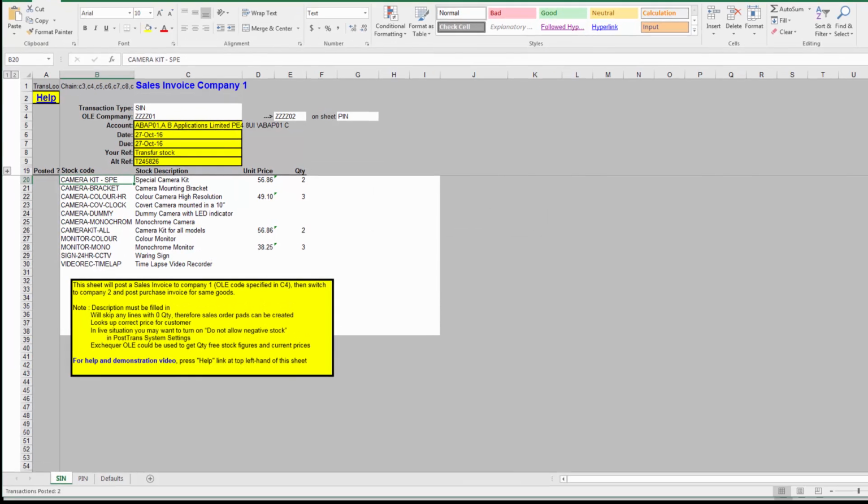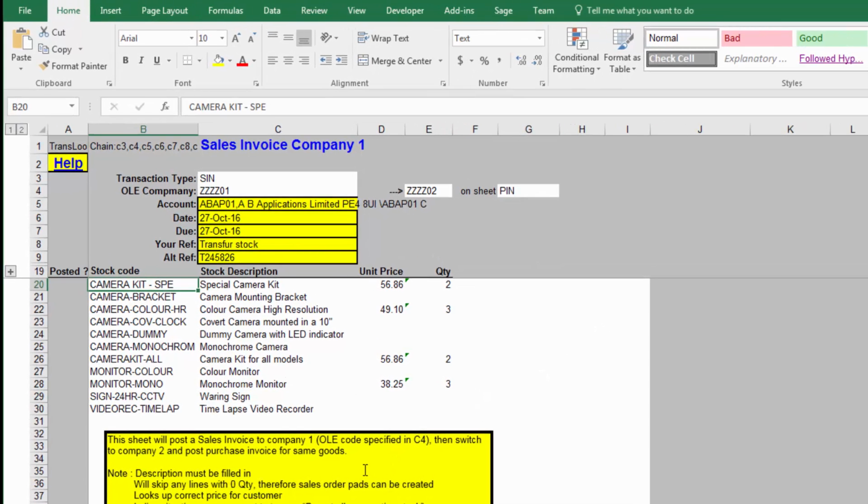And now we can see here we have a sales invoice. We've got the option on to ignore 0 quantities within PostTrans, so effectively it's only going to post those lines with a quantity against and a figure against. This allows you to create a whole template, and you could just put in the quantities there. You could pull the price using OLE, etc. into the sheet. So how's this working?